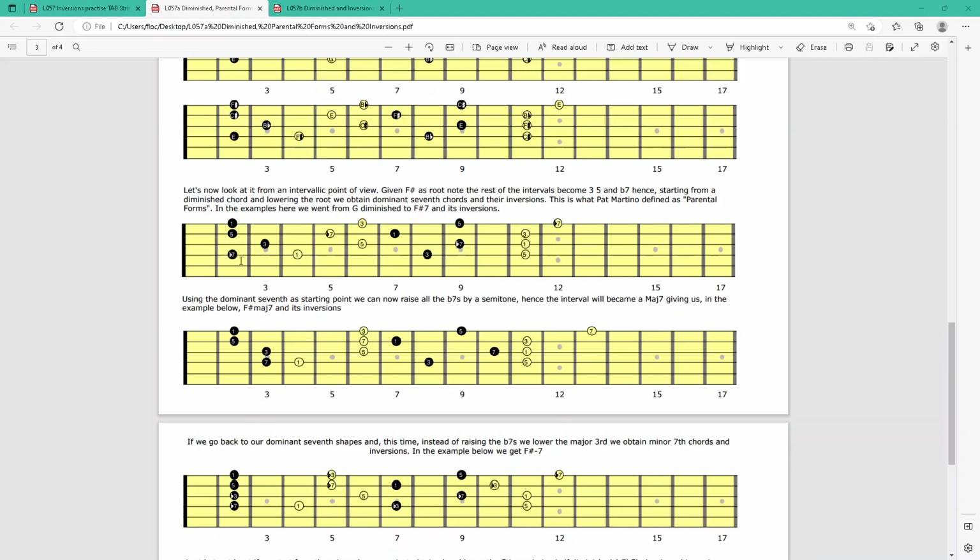Now, if I use the dominant 7 as a starting point, I have dominant 7 and inversions. All I'm going to do next is raise the flat 7 to a major 7. As you can see in the following diagram, the flat 7 became a major 7. Now this is F sharp major 7. By doing the same, flat 7 becomes major 7, flat 7 becomes major 7, flat 7 becomes major 7, now I have, in this case, F sharp major 7 and its inversions across the neck of the guitar.